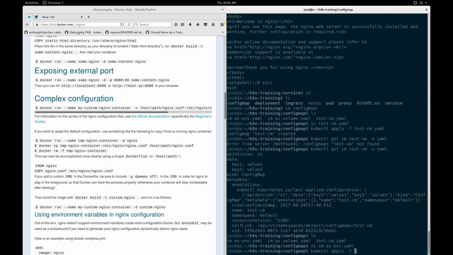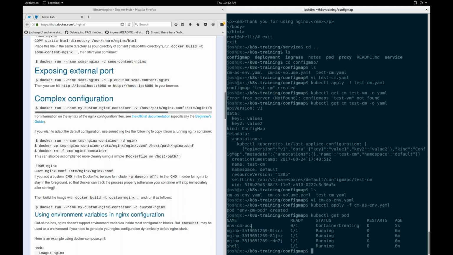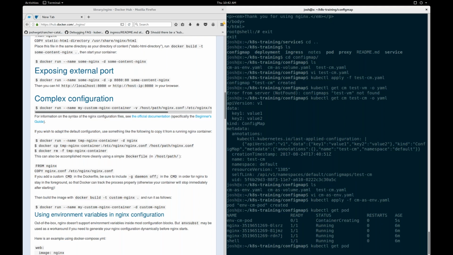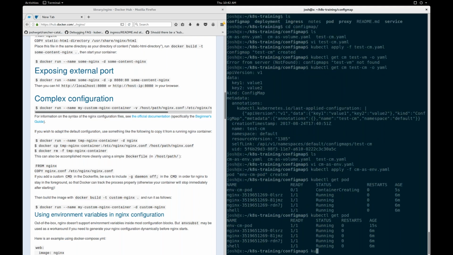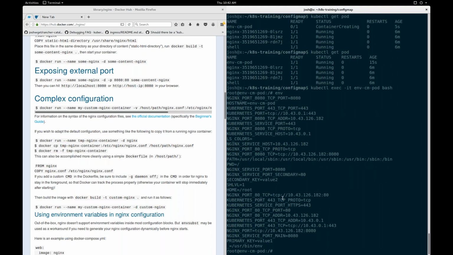So now I'm going to do kubectl apply on this pod resource. And now that it's created, I'll just make sure it's running with kubectl get pod. So it's still creating. Let's give it a second for that image to pull. Okay, it's now running, so I'm going to exec into that with the kubectl exec command. Then just typing env to see which environment variables were set, we can see that primary key is equal to value1 and secondary key is equal to value2.